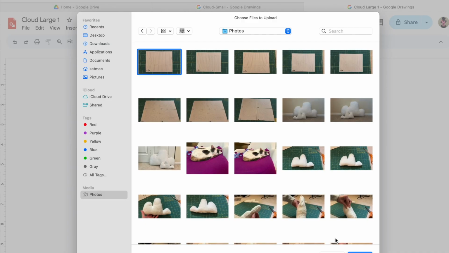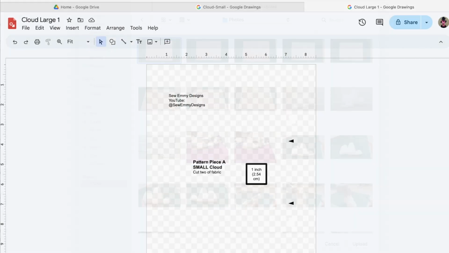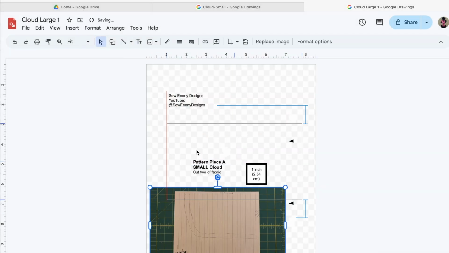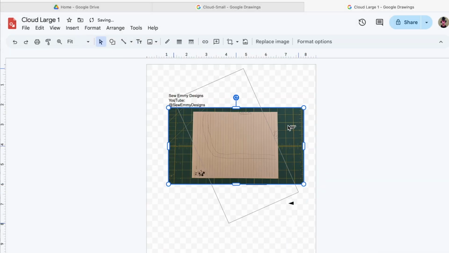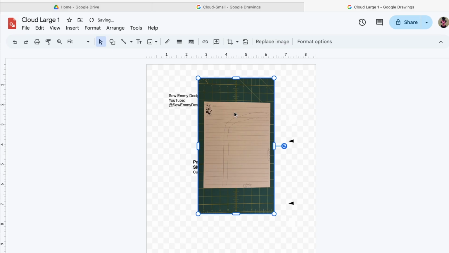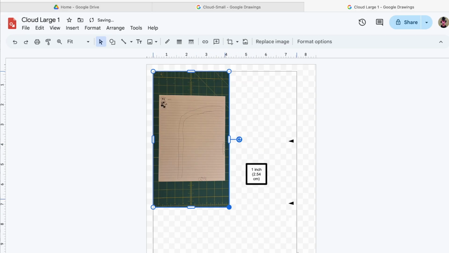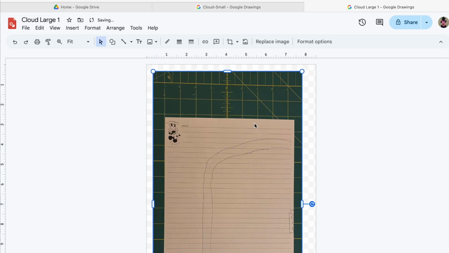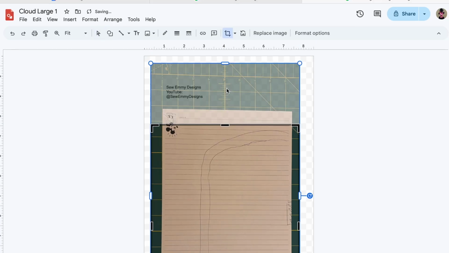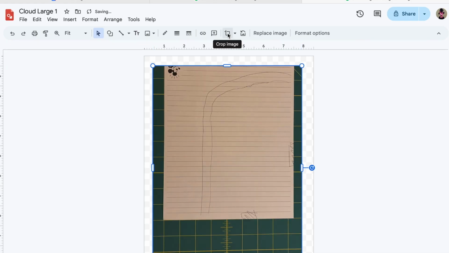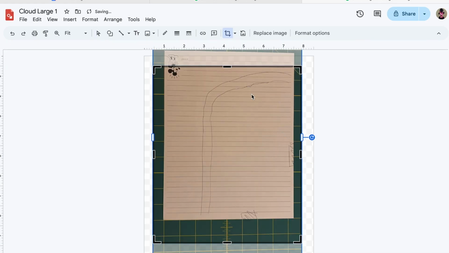I've already brought over the pictures from my computer. So I'm going to start with the first one, and then put this into the center of the screen, rotate it, and then begin the process of getting it so that those squares on the rotary cutter mat that equal 1 inch also equal 1 inch from the guide view.